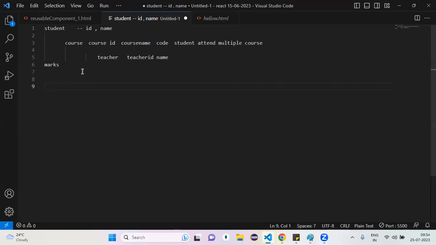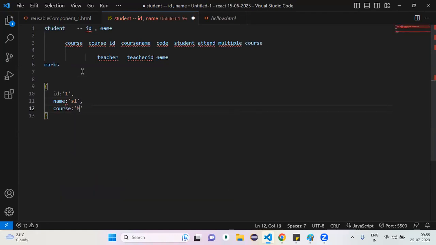First of all, we can do the data representation for this. This is the object, one student. The ID is 1, his name is S1. One student's course is only one, right? The course is B.Tech. Oh, he can take multiple courses. One student can do multiple courses. Then it should go with an array.